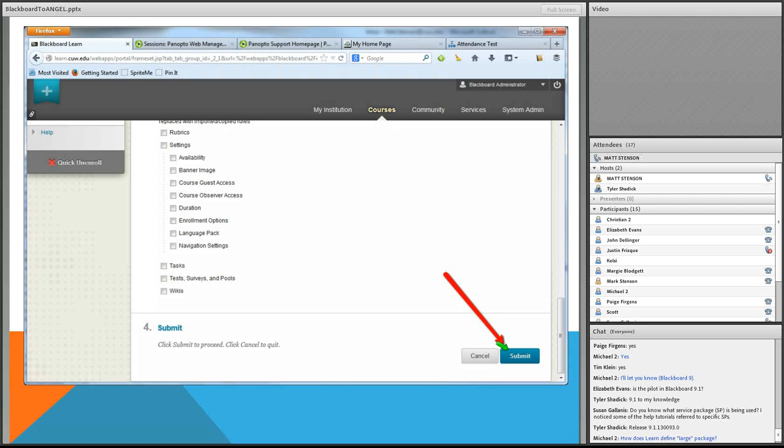And then from there, the import will begin, and you'll be able to see its progress in Blackboard's import console, and then you will see your content loaded into that course.